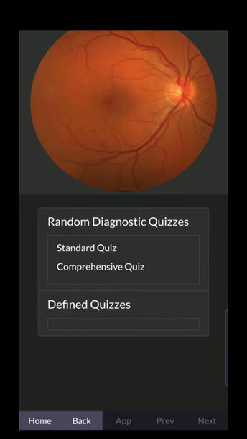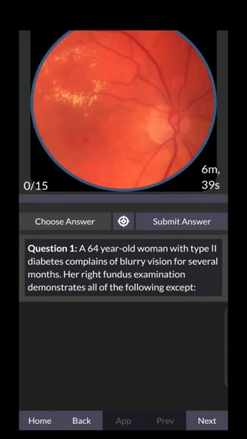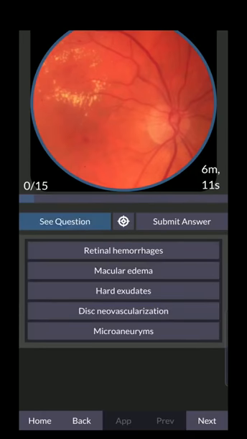So in this particular menu item, you'll see that there's random diagnostic quizzes. So there's a standard quiz and a comprehensive quiz. So if we use, say, a standard quiz, this gives you the number of questions. You have 15 questions in this quiz. 0 have been answered. You have 6 minutes and 31 seconds left to do this test in, as you can see counting down on the right-hand side. You have to read the question, as you can see. The question, a 64-year-old woman with type 2 diabetes complains of blurry vision for several months. Her right fundus examination demonstrates all of the following except. So then I choose my answer. It's a multiple choice. So I have all of the following except.